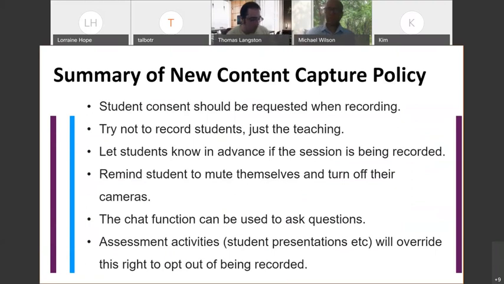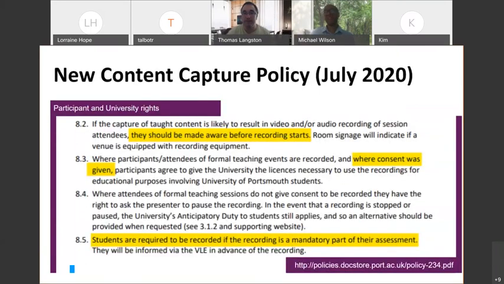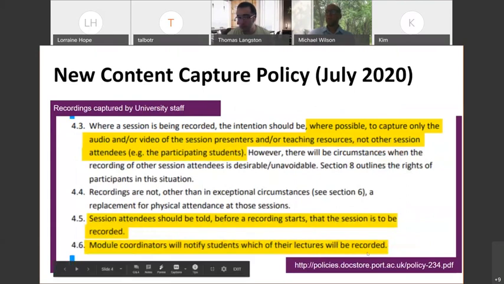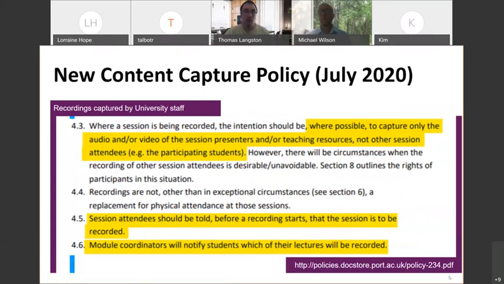If you go and read the capture policy, it's actually quite brief. It doesn't take too long to read if you want to. Those are the main points you'll probably be interested in, and you can see the link there at the bottom. There is a little bit in there about copyright in terms of who owns what.